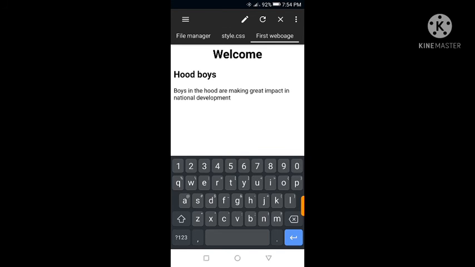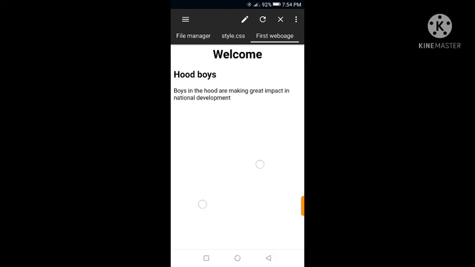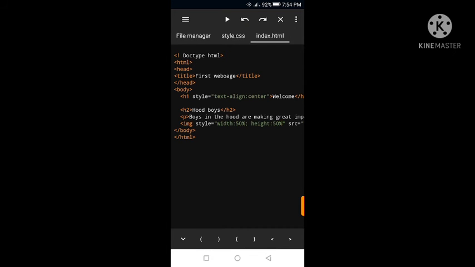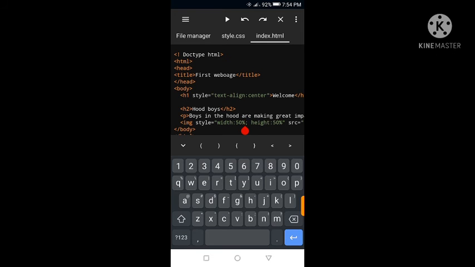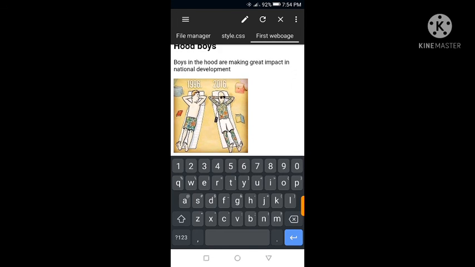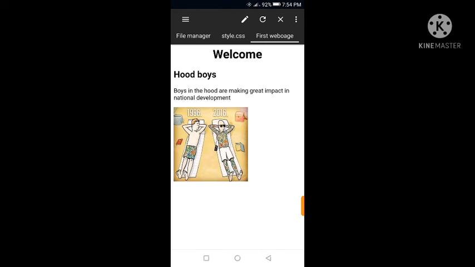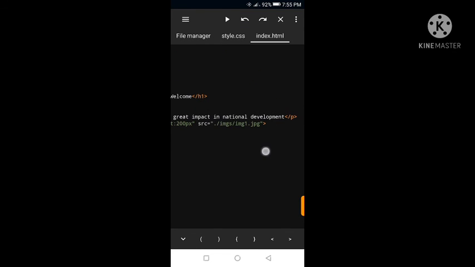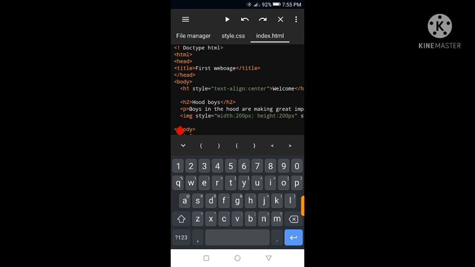Run it now. Yeah, I made a mistake. The image is too big. Let's just make it 200 pixel. 200 pixel, that's going to be better. Yeah, the title is Hood Boys. The content says boys in the hood are making great impact in national development. Now this is how you write a blog or a news site.